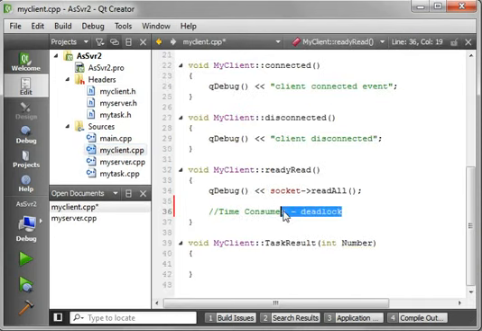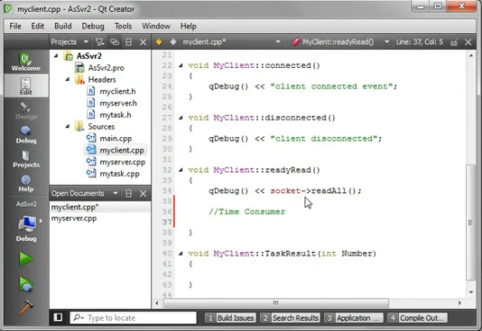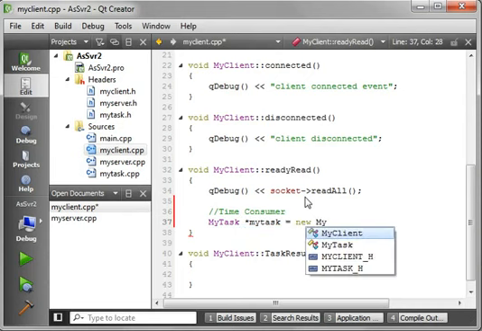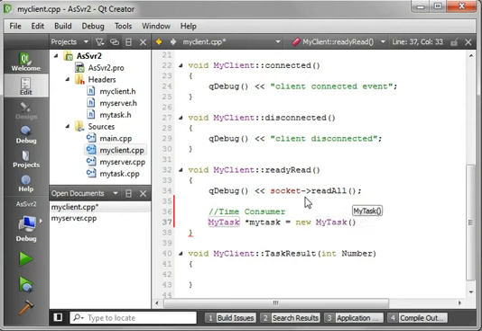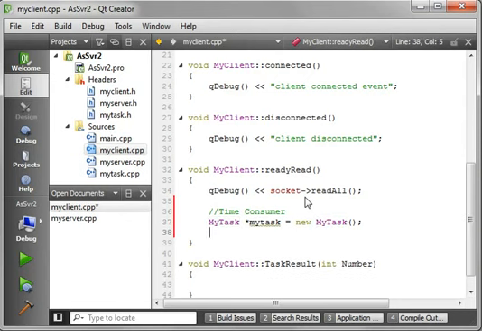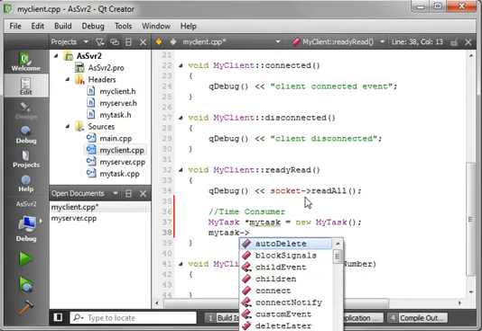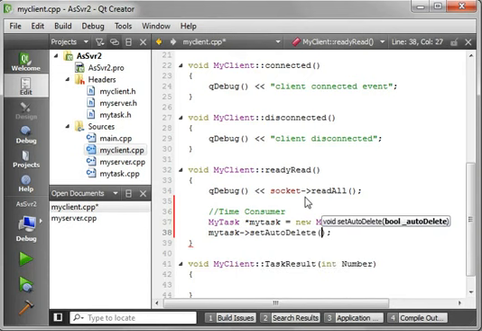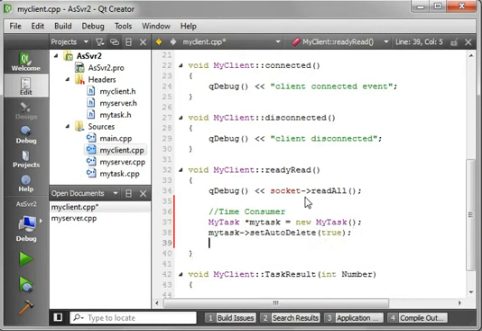So when we read something, we're going to do our time consumer. And what we're going to say is my task, and we're going to make this obviously a pointer. My task equal new my task. And we're going to say my task set auto delete, because we want Qt to delete this so we don't have to worry about a bunch of pointers and gobbling up our memory.